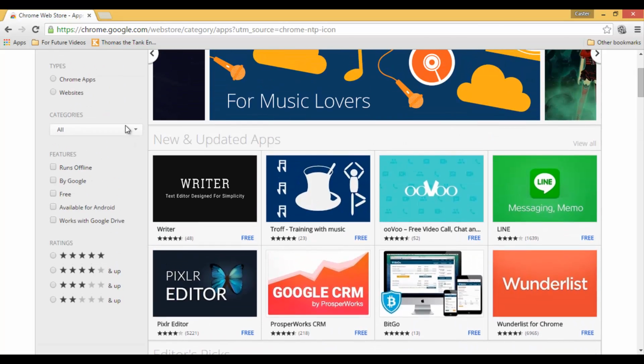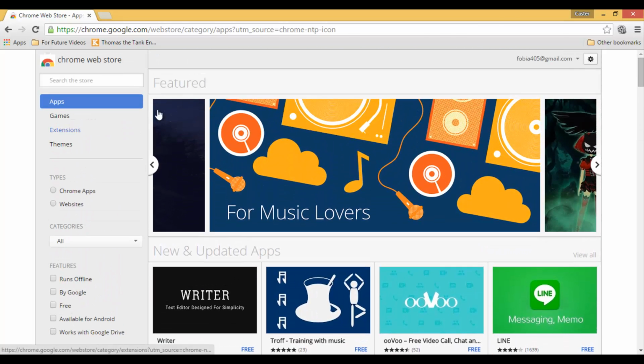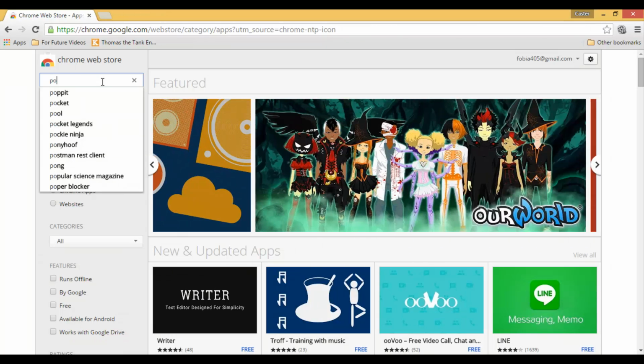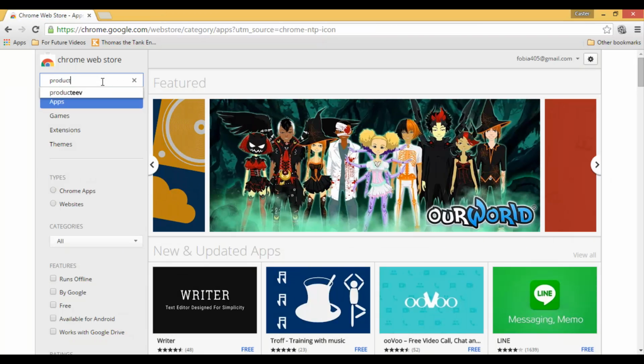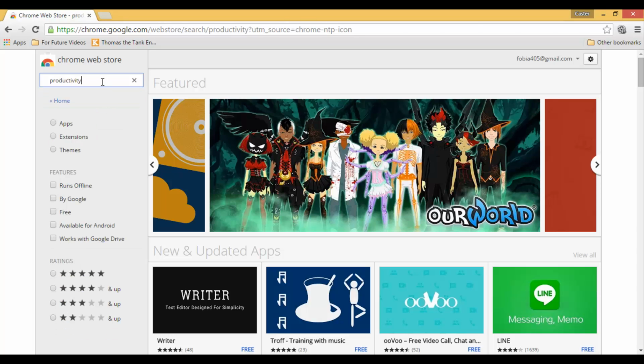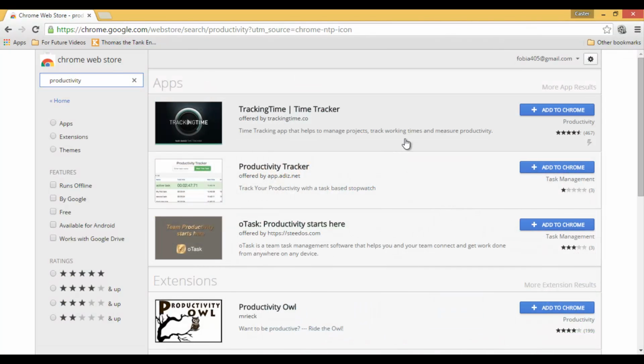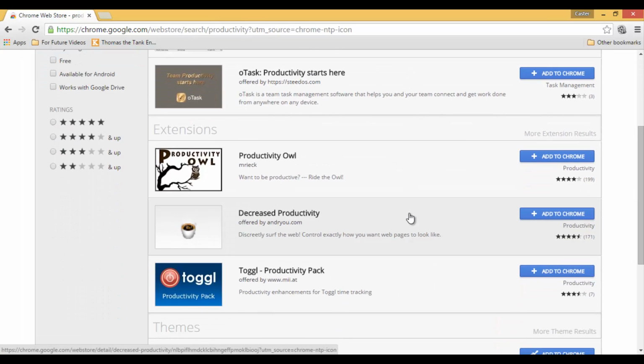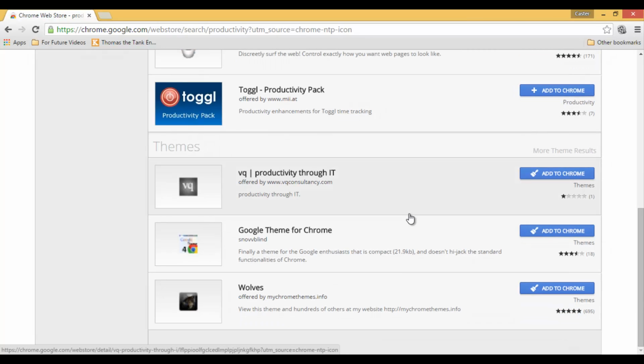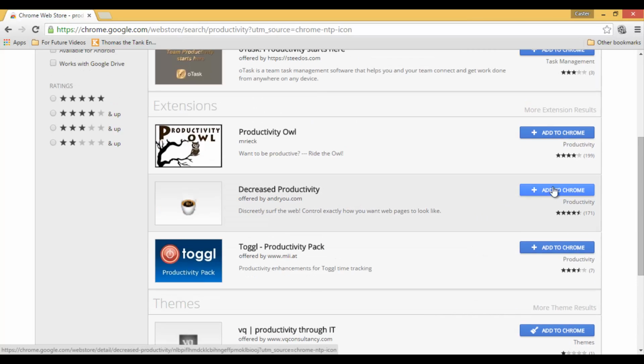Now let's say that I want to find an app that works for me. I can simply search the store. So I'm going to search for a productivity app. So let's type in productivity, enter. What this is now going to do is search for the keyword productivity in all these different apps. And let's say that I want to install an app, I can simply click on Add to Chrome.